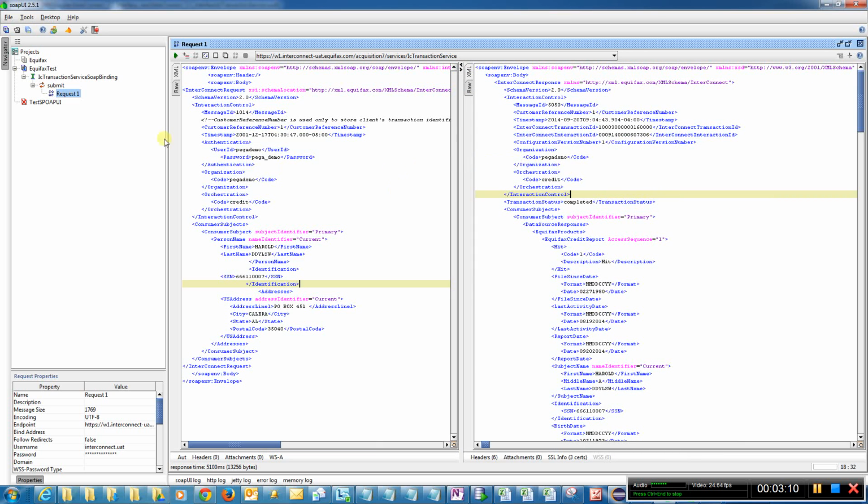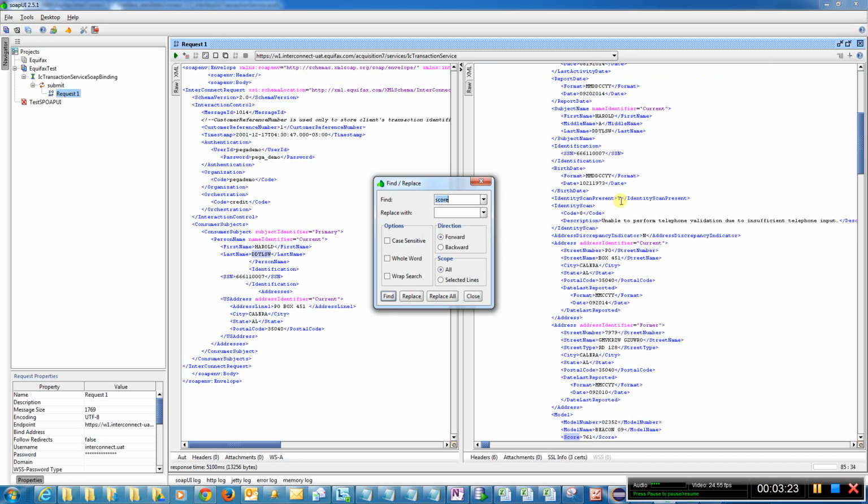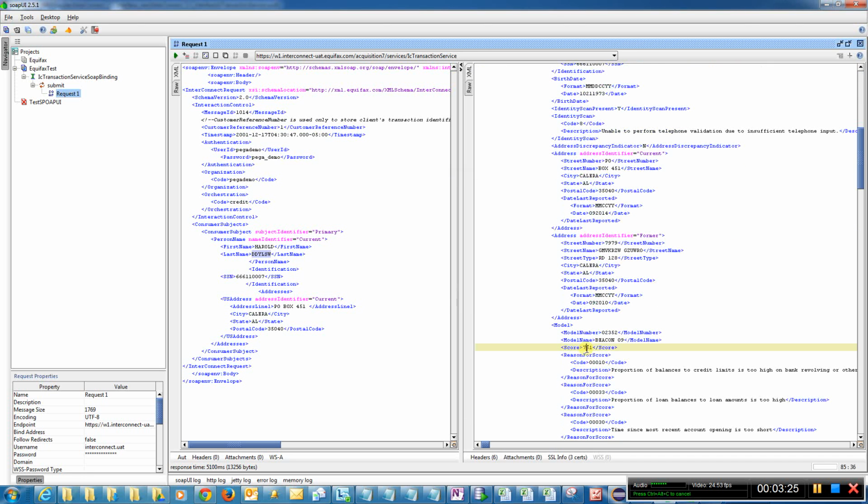The request contains certain authentication credentials, and it contains the request details, that is, for whom we are requesting. The response contains the key part, which is the score: the credit score of the customer is given here. That is what all banks are interested to know, the credit score of this person. So it is as simple as that.